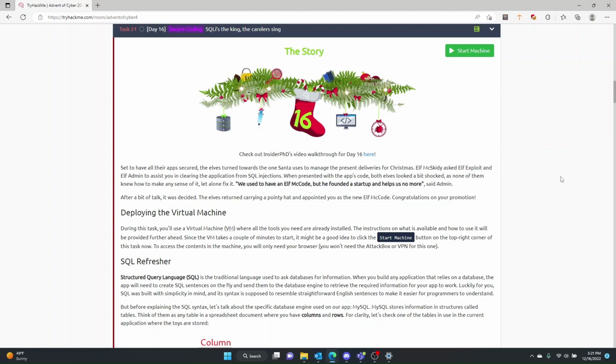When presented with the app's code, both elves looked a bit shocked, as none of them knew how to make sense of any of it, let alone fix it. "We used to have an Elfman code, but he founded a startup and helps us know more," said Admin. After a bit of talk, it was decided. The elves returned carrying a pointy hat and appointed you as the new Elfman code. Congratulations on your promotion. Yay!